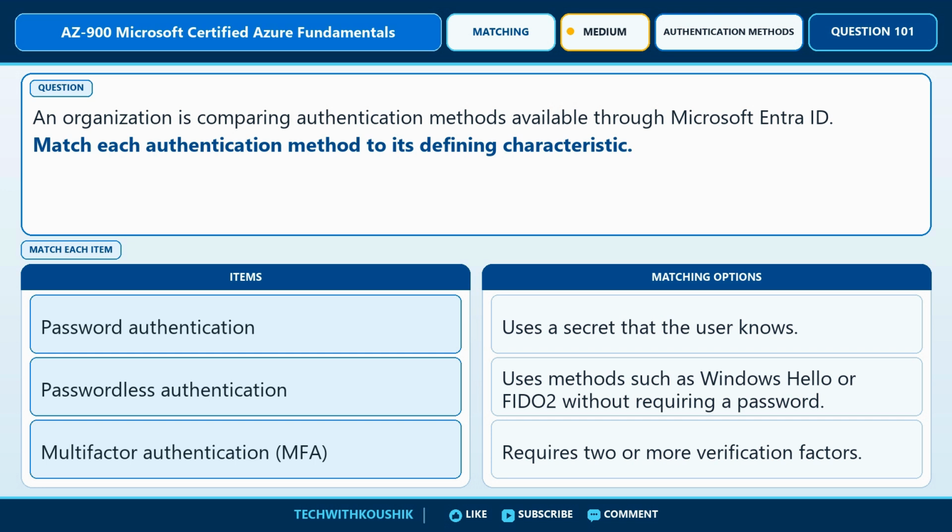Let's begin with the left side. Left item 1, password authentication. Left item 2, passwordless authentication. Left item 3, multi-factor authentication, MFA. The right column contains. Right side choice A uses a secret that the user knows. Right side choice B uses methods such as Windows Hello or FIDO2 without requiring a password. Right side choice C requires 2 or more verification factors.